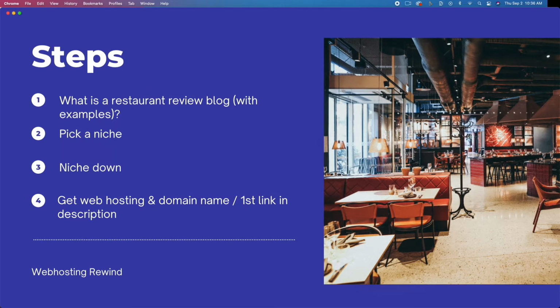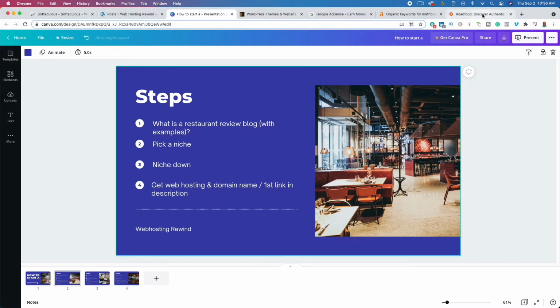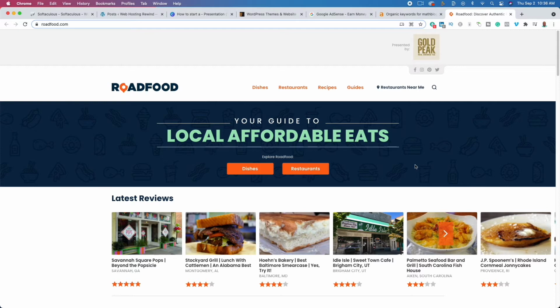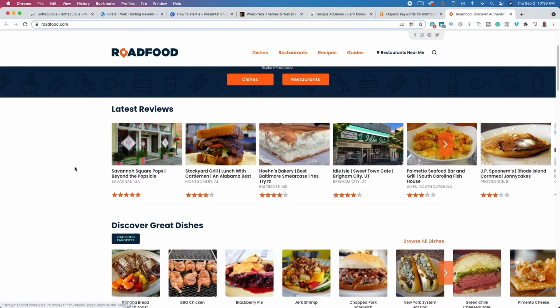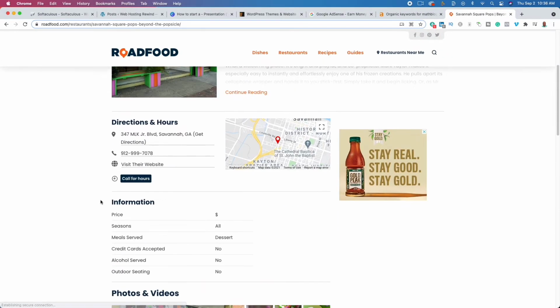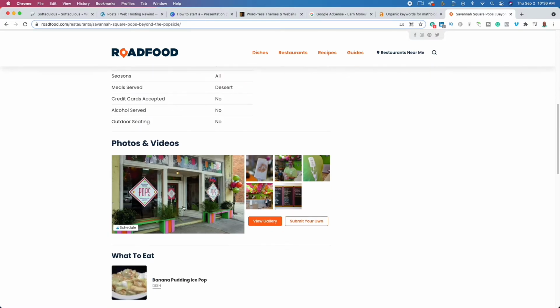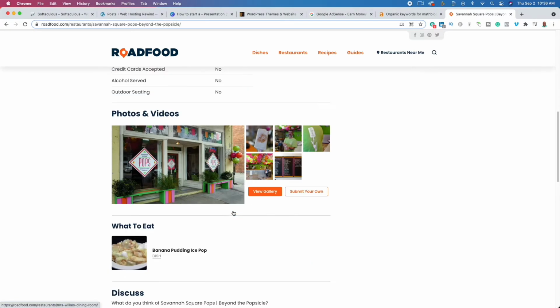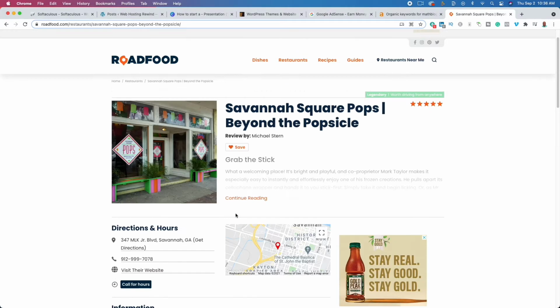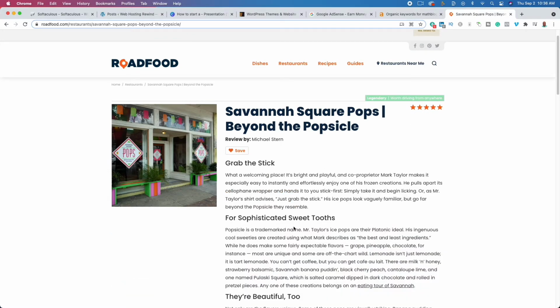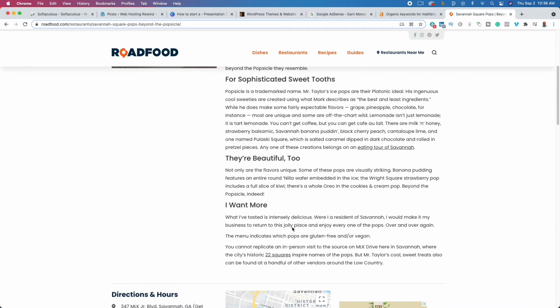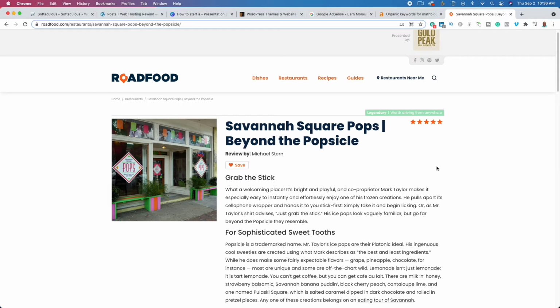Let's take a look at an example of a restaurant review blog. If we go over to roadfood.com, this is exactly what they're doing. If we take a look, Savannah Square Pops, if we click on this first one, they are providing, it looks like an address and hours of operation, and they're also including some information. Now, normally you'd want to include a little bit more information. If we click on continue reading, you can see that they have provided some information with regard to restaurants.